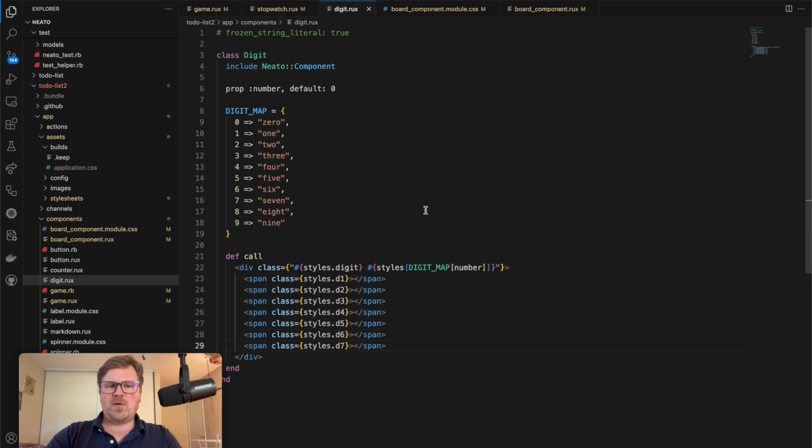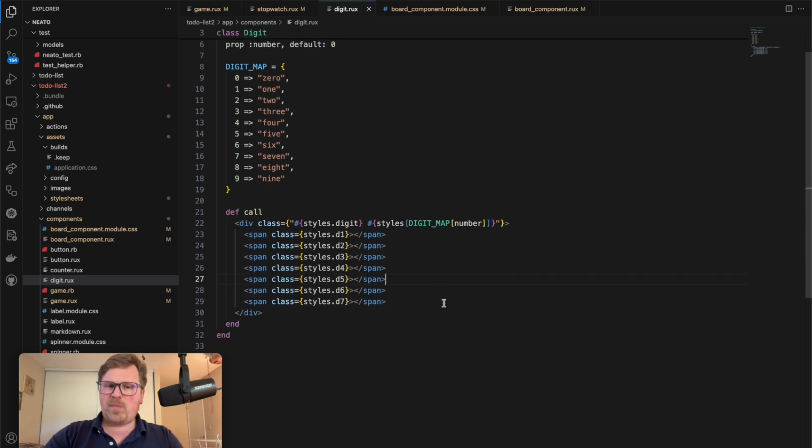This is a great time though to talk about CSS modules. So you can also see that in here I'm saying styles.digit, styles.d1, etc. And that is also powered by Neato. One of the nice things about being able to define your own framework is you can do whatever you want. And so I'm going to actually go pull up that CSS and just paste it in so we can see it.